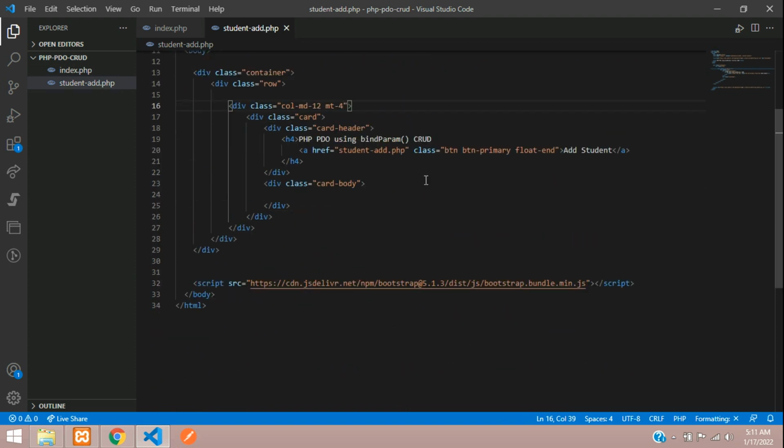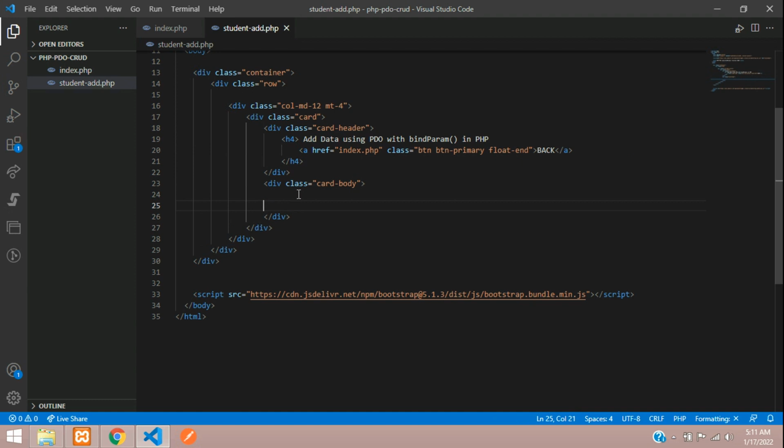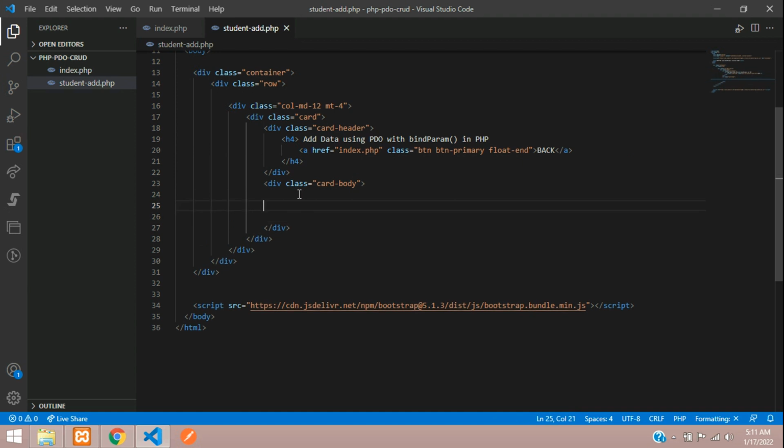Margin top 4. Here we write add data. Let me create this as a back button, and let's keep this as the index.php page. And here guys, let's begin with the form design.